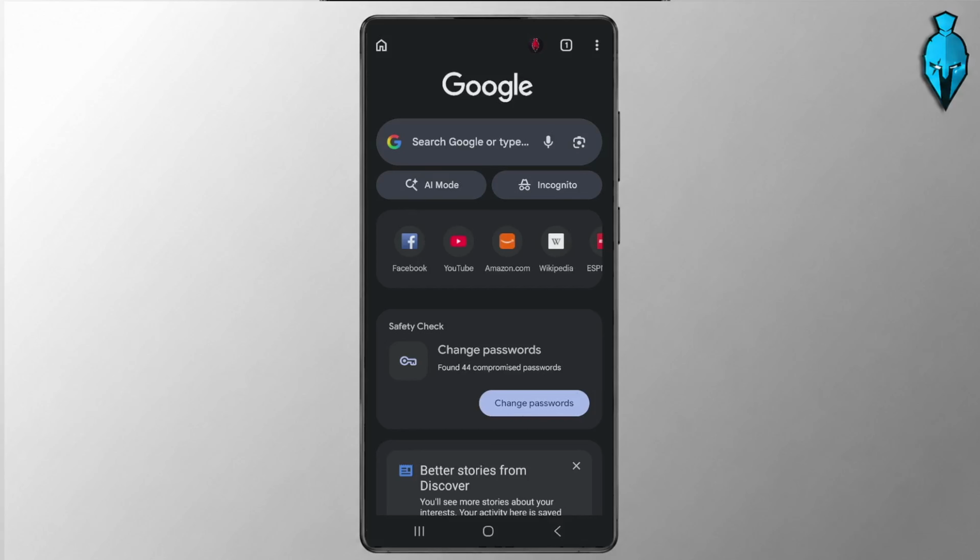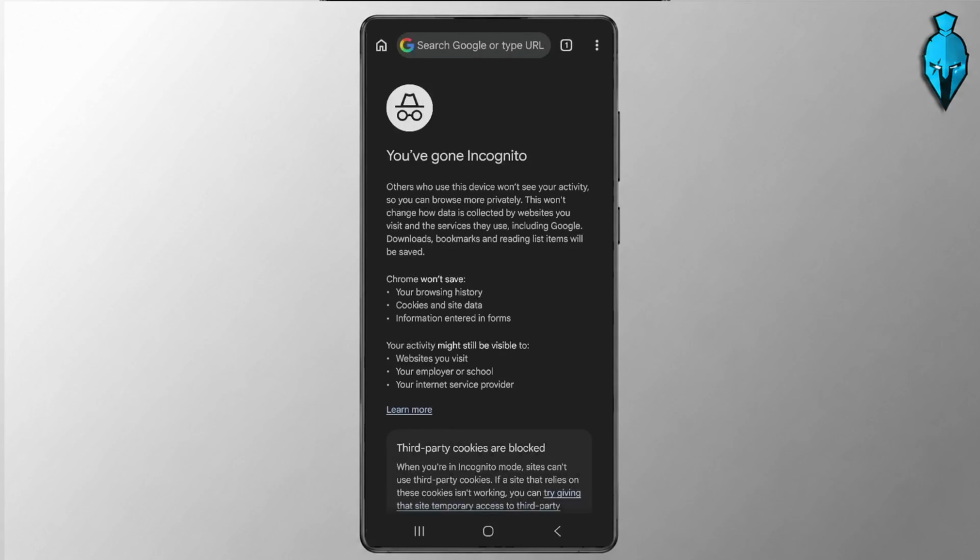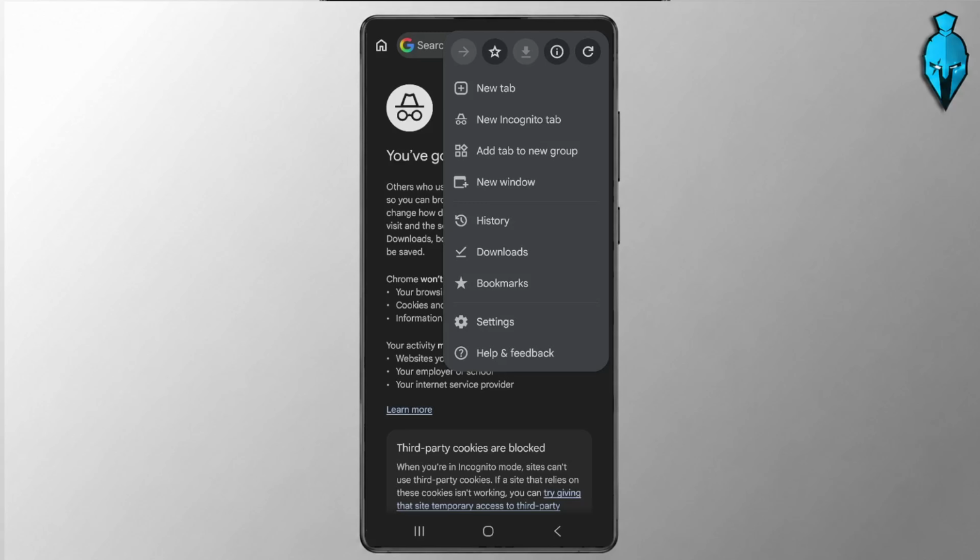immediately from this homepage, you're more than welcome to go ahead and just select it, and that'll immediately put you in incognito mode. However, if you don't see that option, just tap the three dots up in the top right and you're going to see new incognito tab. Go ahead and select that and it'll open up that private tab as well. The process really is as simple as that.